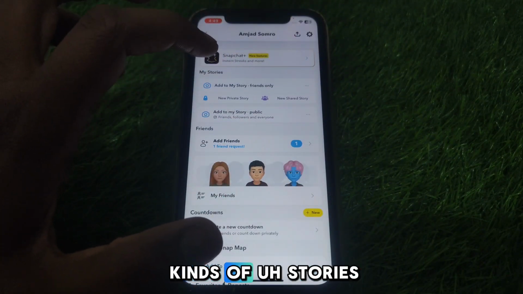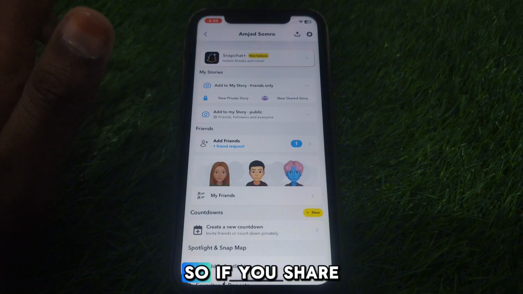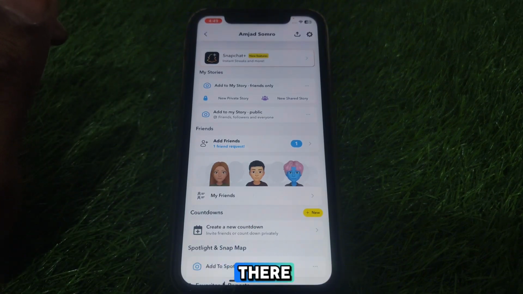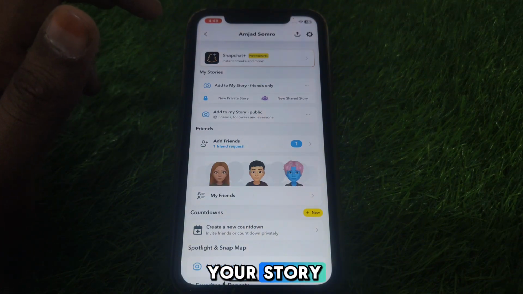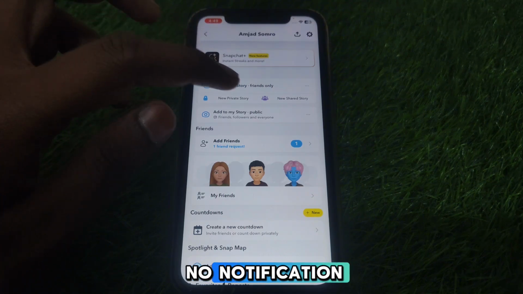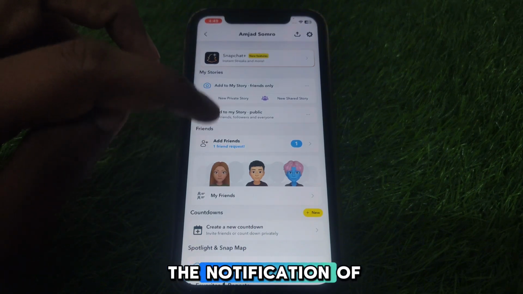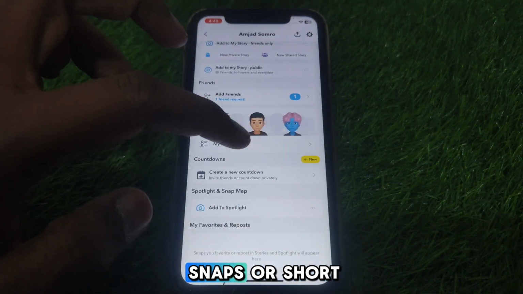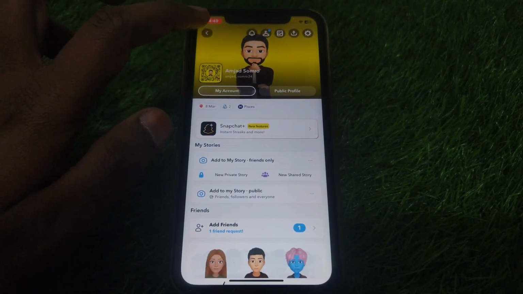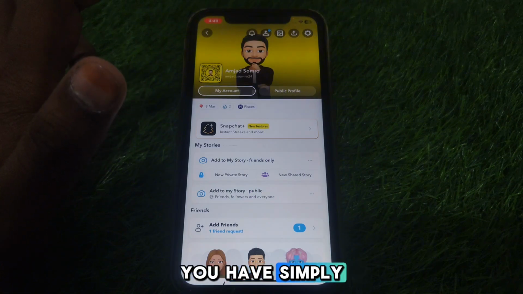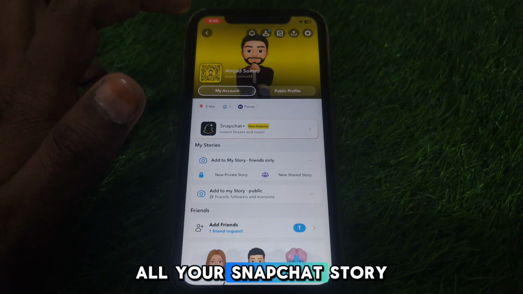And there are two kinds of stories available. The first one is a private story and the second one is a public story. So if you share a public story, there is no chance that you will get a notification if someone takes a screenshot of your story. But if you upload a private story or simple story, then you will get a notification if someone takes a snap or a screenshot of your story on your Snapchat account. So if you want to know about that, you have to upload the story and check who takes the screenshot on your Snapchat story.